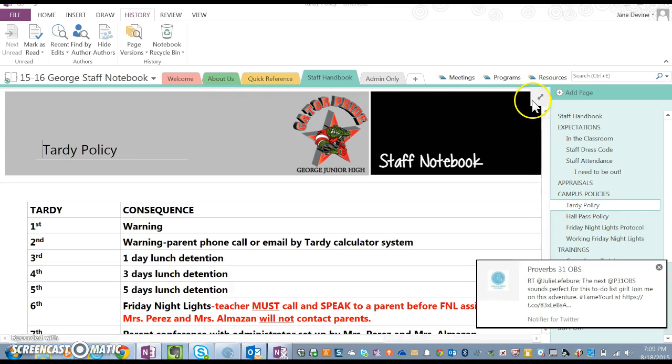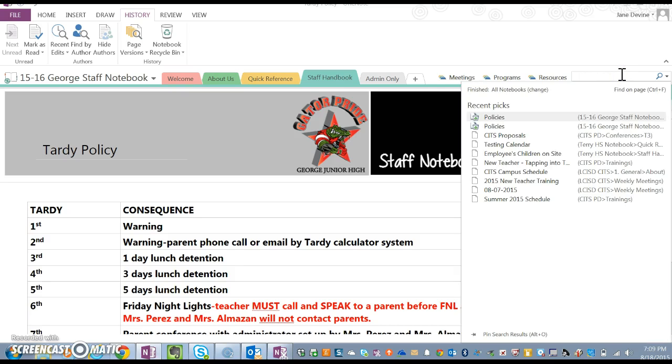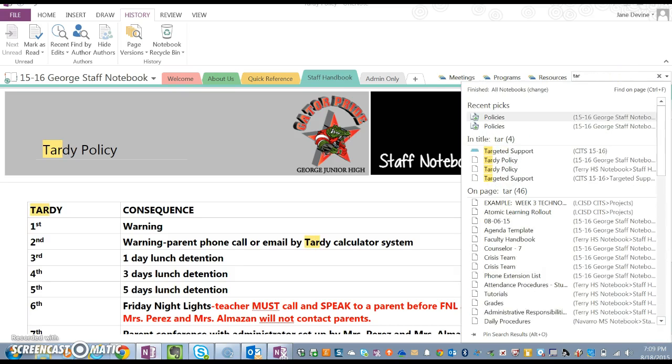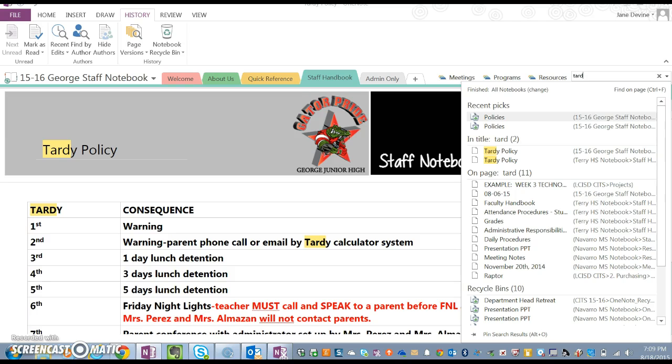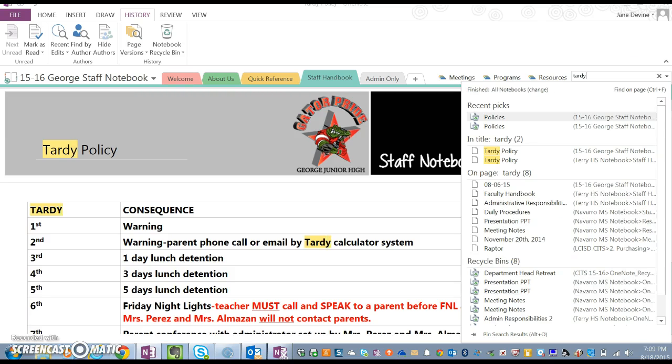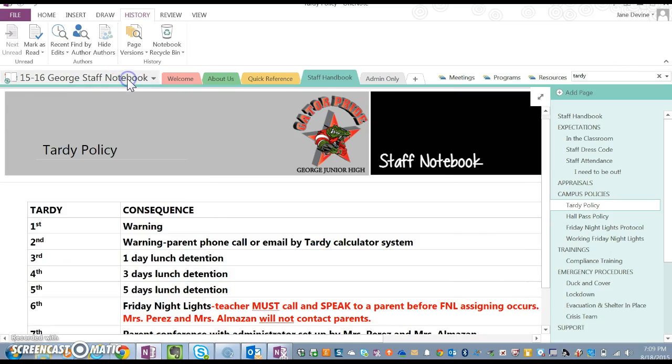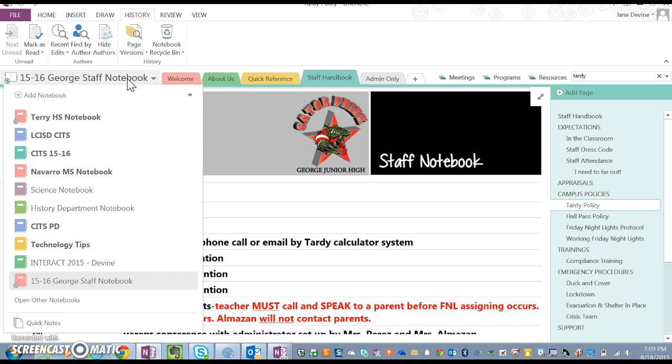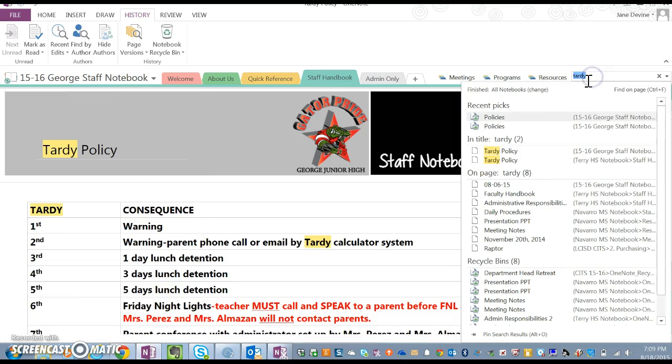Now, it's a good time to point out this search bar up here at the top. Guys, you can type in that search bar and put basically anything you want to know about. Like, if I want to find the tardy policy, I type the word tardy in. Now, I run a bunch of notebooks, so mine's pulling results for a bunch of notebooks. But if I put in the word tardy, I immediately get two main results, the George tardy policy and the Terry tardy policy. And here it is.